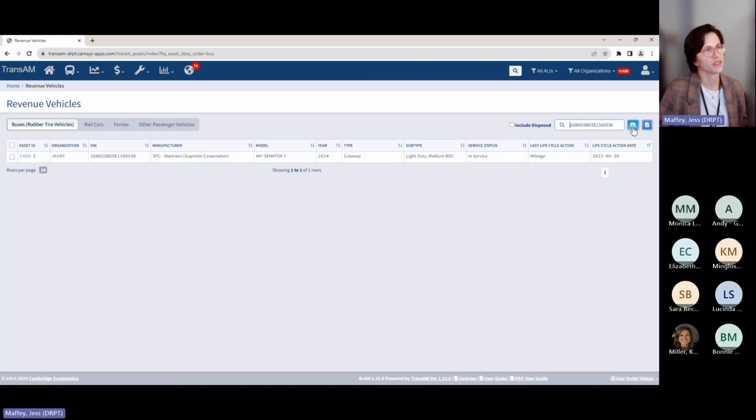Right. So once that VIN is in there correctly, you can see now this vehicle just popped up by itself. That can be really helpful when you're going through and figuring out which vehicles you need to update.